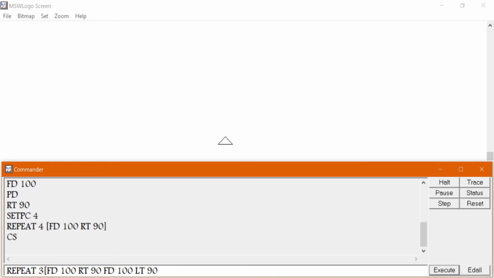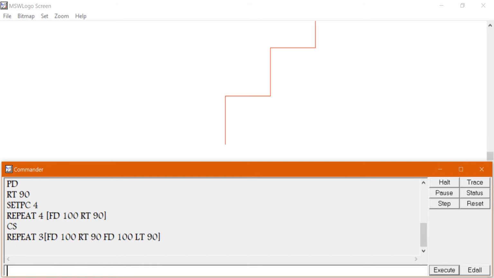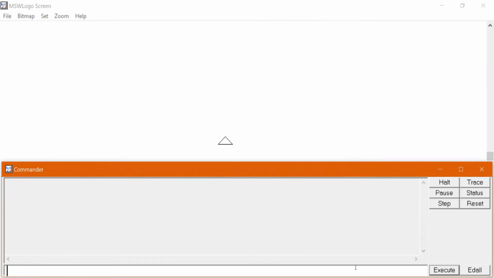Now I'm drawing the stairs with the help of repeat command. See, I had drawn 3 stairs with a single command. Now I do not have to type those commands again and again. Okay. Let's draw one more pattern.